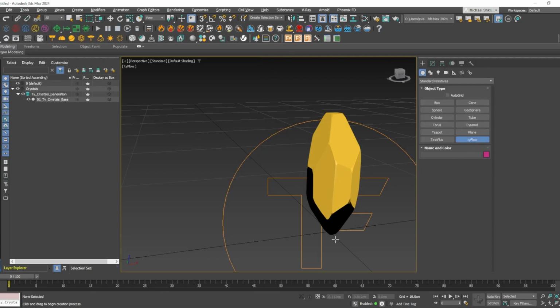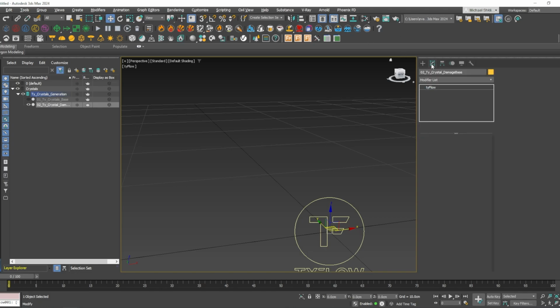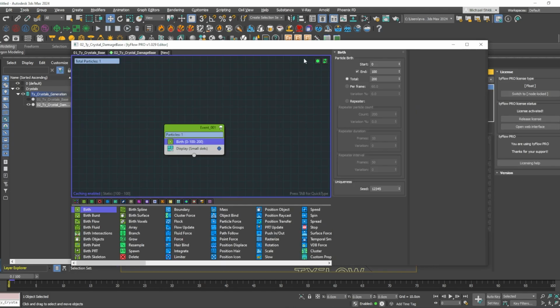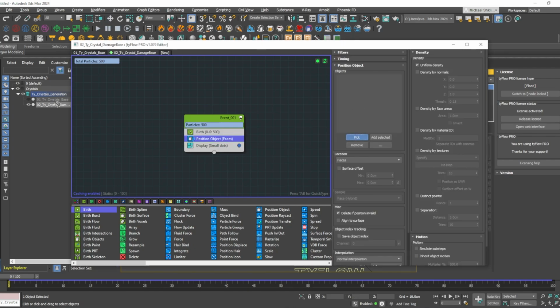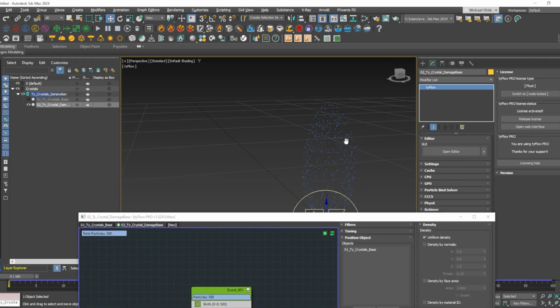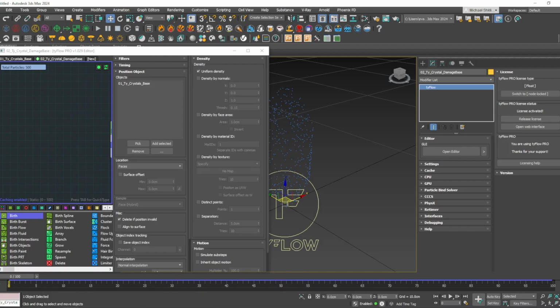Let's continue. Let's create another TyFlow object. Let's call it O2 Ty crystal damage base. Let's open it. Let's birth, let's say, 500 particles. Let's position them onto our base like so. And what we're doing right now is the edge damage.